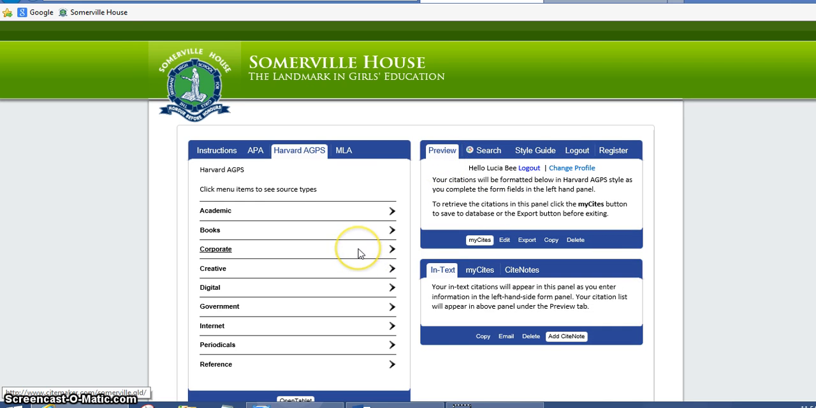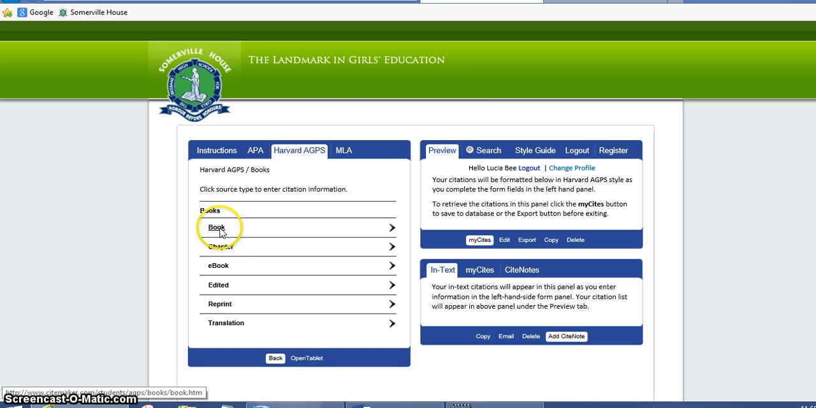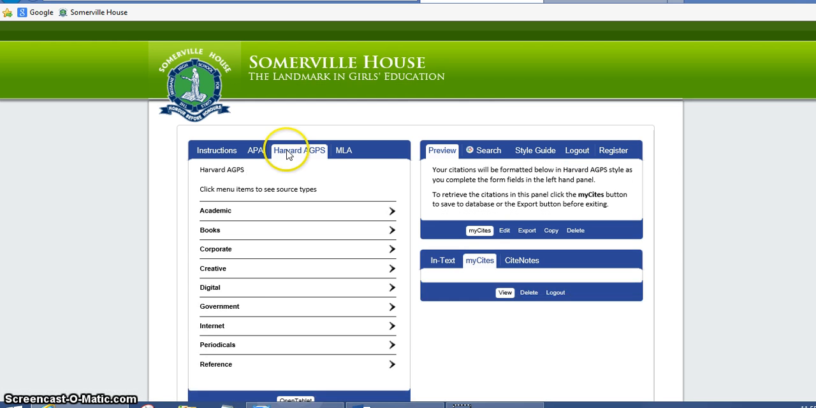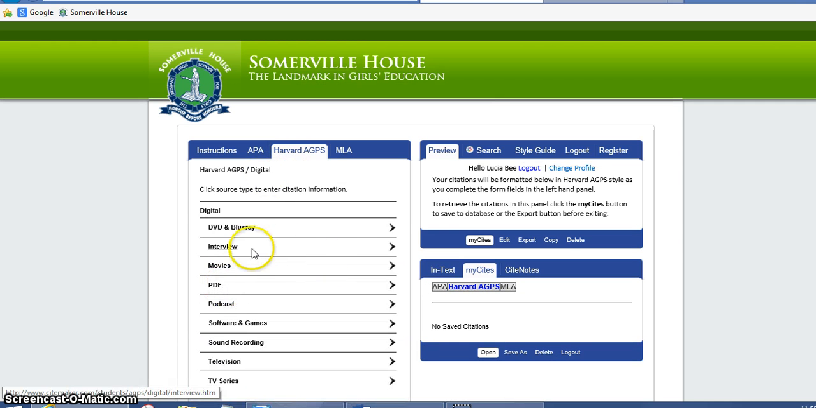You are now able, once registered and logged in, to access CiteMaker and the options to source different resources for in-text referencing or for a full bibliography. So if we look under books, you can make a bibliography or in-text referencing for a book or an e-book or a chapter from a book. If we look at digital, we've got options for interviews or podcasts or the television.